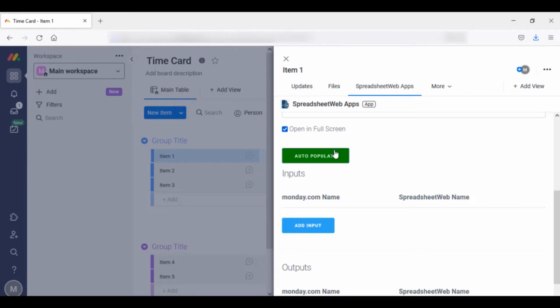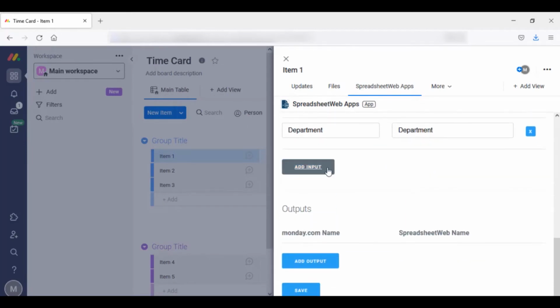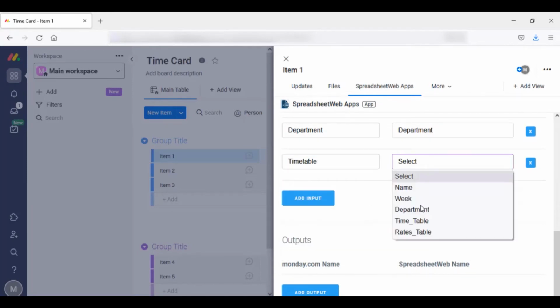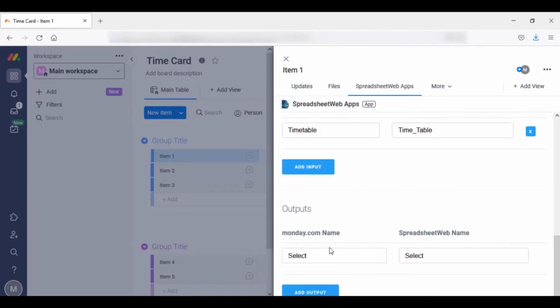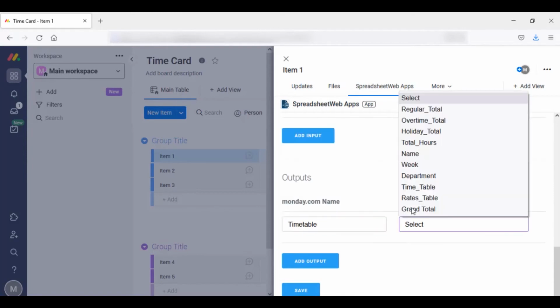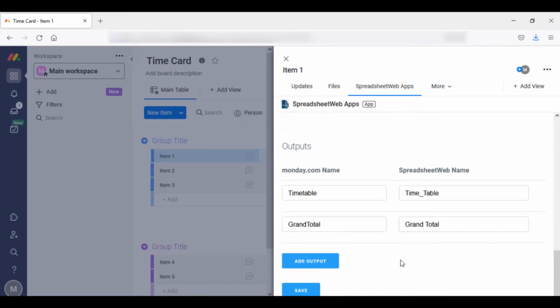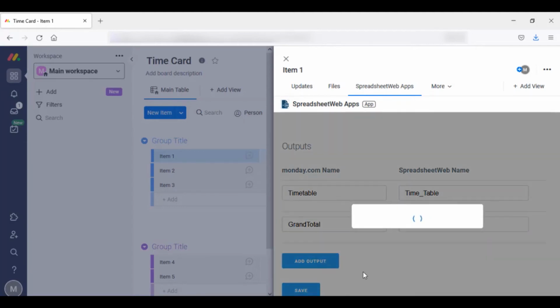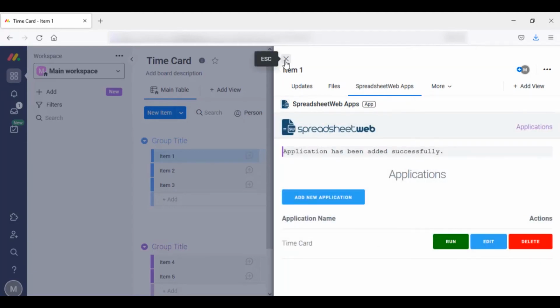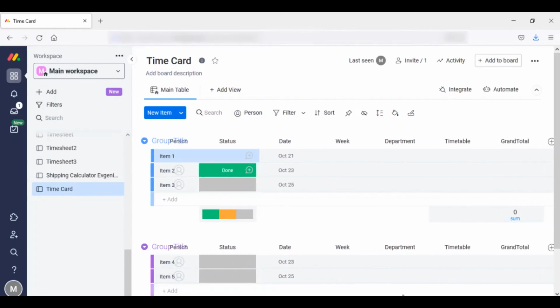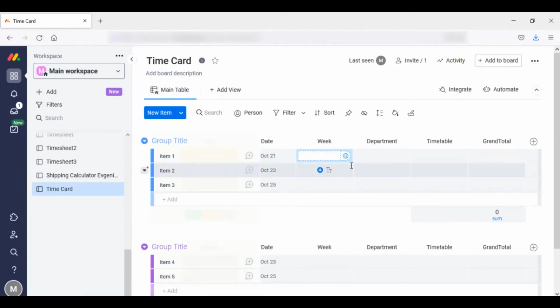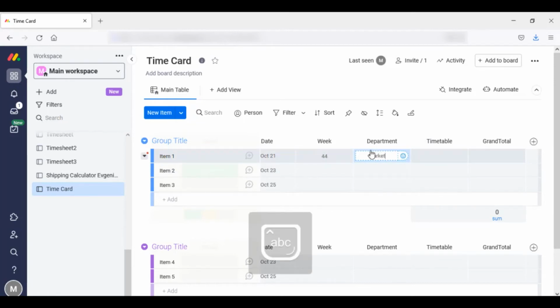When you click Auto-populate, the system will automatically detect the monday.com and the Spreadsheet Web name ranges, but if you have anything missing, you can add them manually. After you save it, you will be able to run the application. Before we run the application, let's fill the columns with relevant information like the week and the department name. After that, we can run the application.